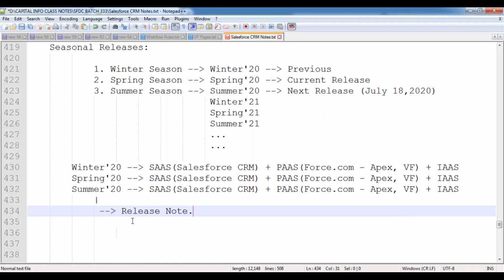That means as part of the next release, on July 18th, we are going to provide a new release called Summer 20. As part of the Summer 20 release, what new features are we introducing? As part of CRM, what features are we planning to introduce? As part of Apex programming, Visualforce, and infrastructure, what new features and facilities are we introducing? The whole information is documented inside a document called the release note.